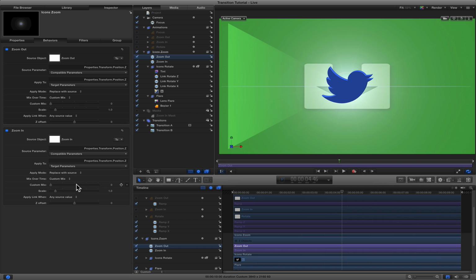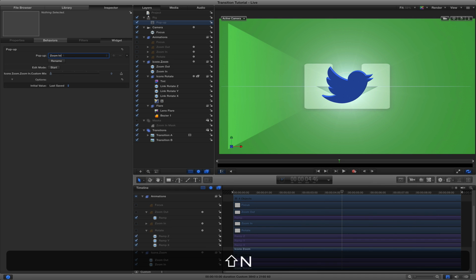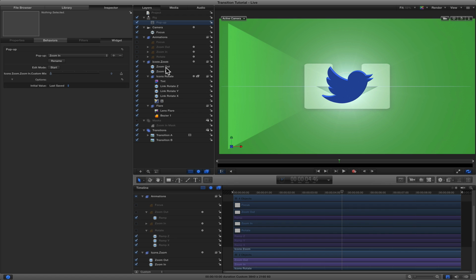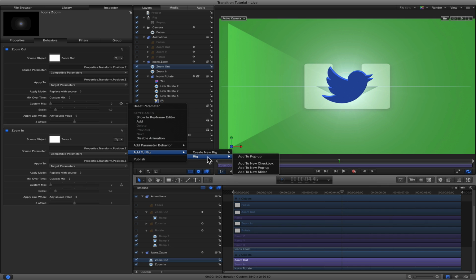So first thing I want to do is go to the custom mix, click on the little arrow that's next to the plus sign, and go to add rig, create new rig, and instead of checkbox or slider, we're going to choose pop-up. So with the pop-up, it gives you multiple options and you can add as many as you want. So for this one, we're going to start with zoom in. We click on the little button here called rename, and we'll rename it to zoom in. Okay. And now we'll go down to zoom out under the icon zoom. We'll go to the custom mix and we will add that to that same rig. So we'll go to add to rig, go to rig to pop up.